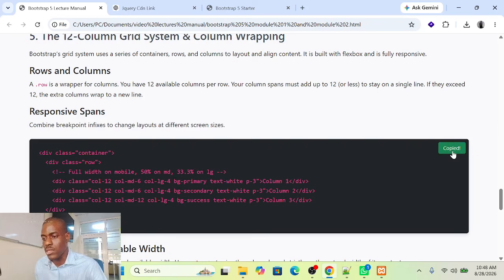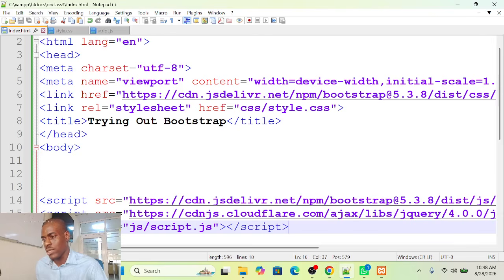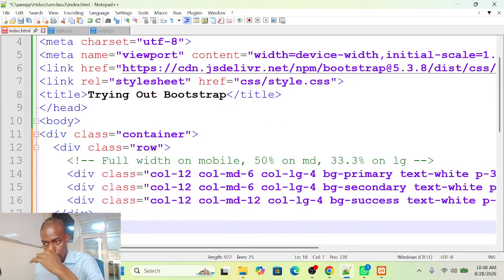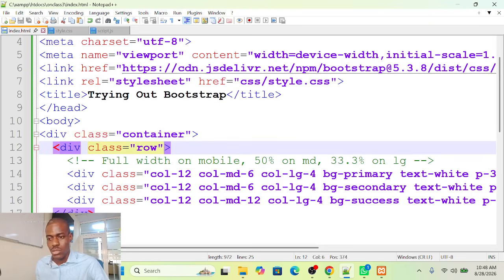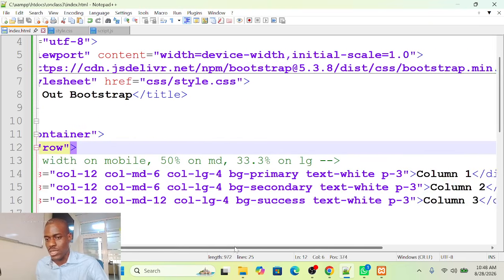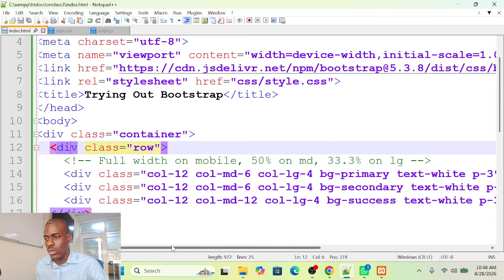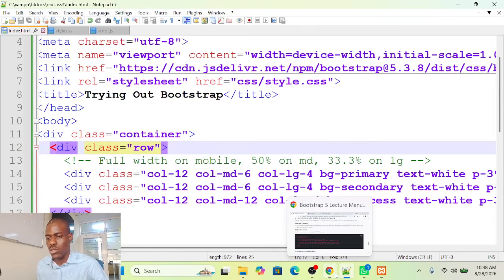So we're going to copy this, just copy this like this, and I'm going to paste it here in the body section. Of course, div class equal to container. This is the container that has a fixed width, and then we have row. You see, in this row now, you can see what we did here. The first column 1. Let's first quickly look at what we're going to see now.